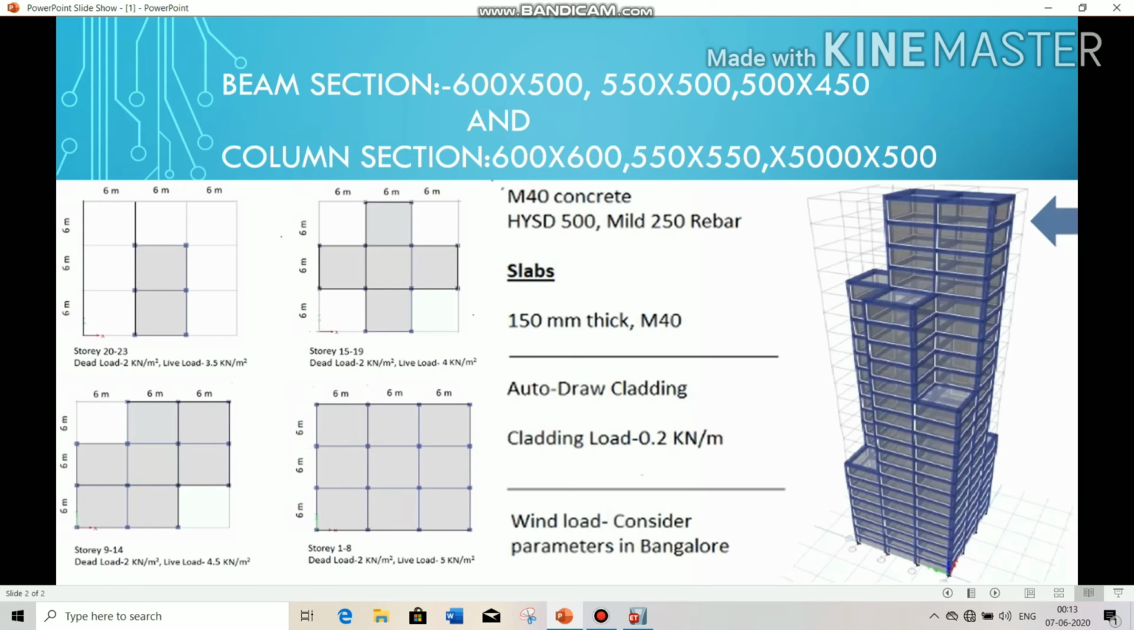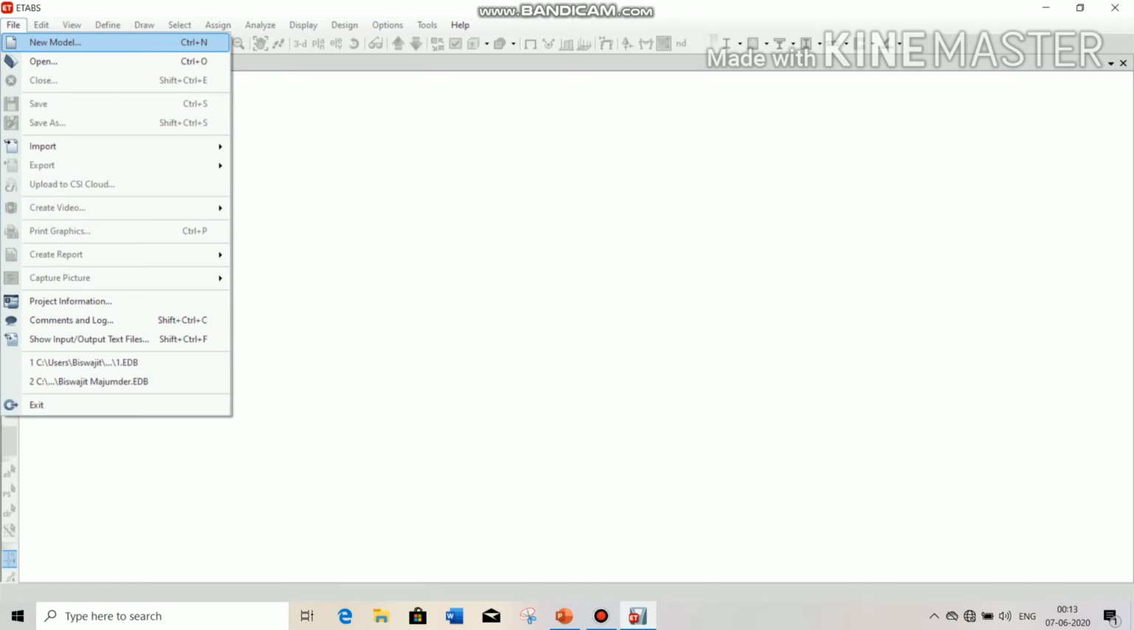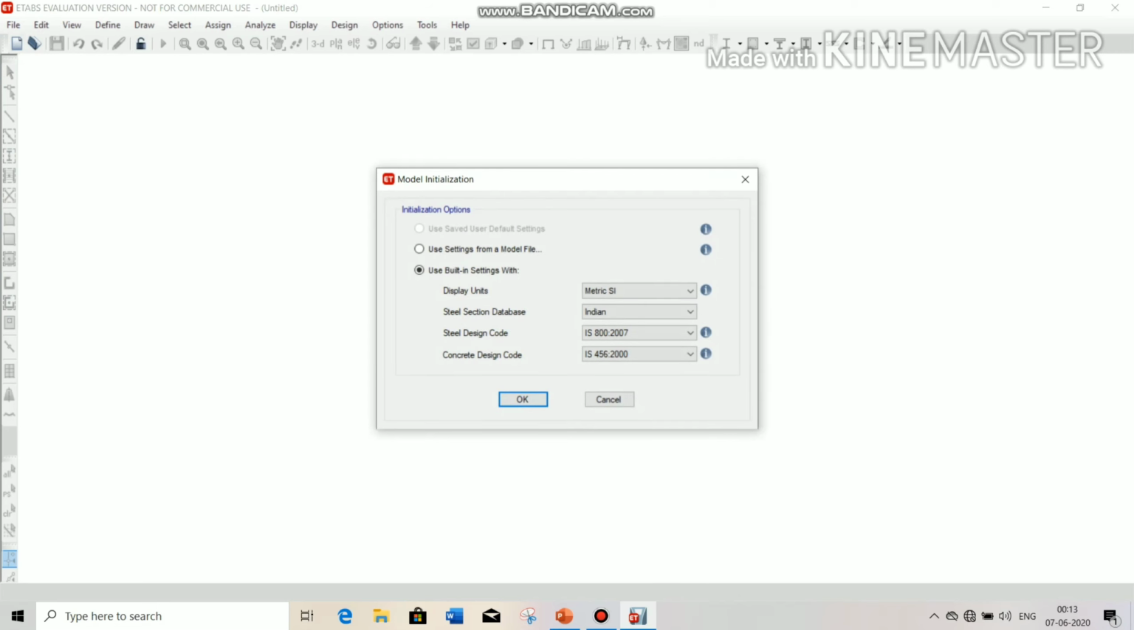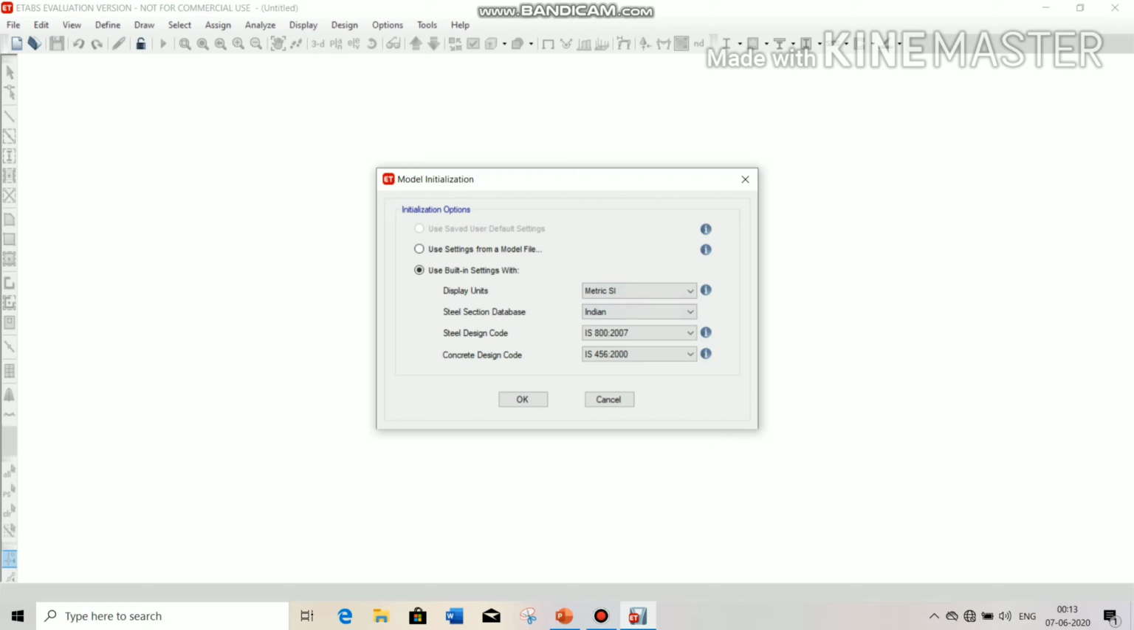Now open ETAP software, then go to File, select New Model, and then you have to change these values according to your problem and region. Choose metric IS display unit, region Indian, steel design data code IS 800 2007 and concrete design code IS 456 2000. Now click on OK.